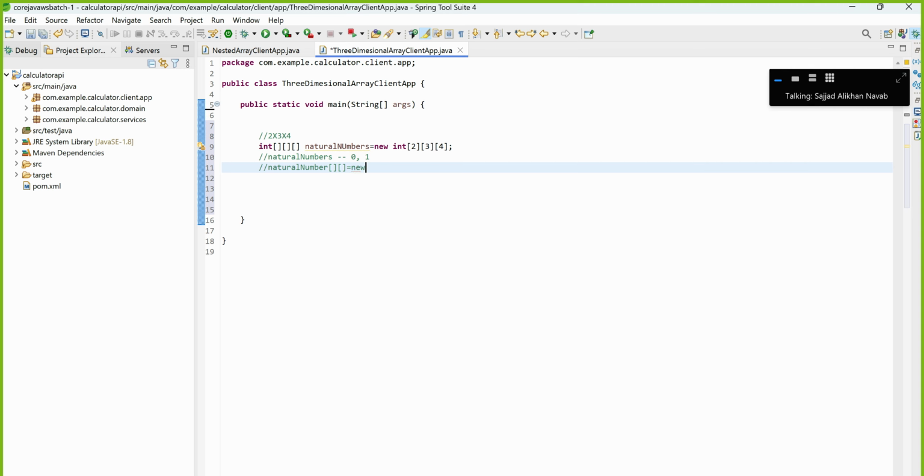So new int of 3. Again, natural numbers of 0, natural numbers of 0, and natural numbers of 1 goes to new int array of 3.